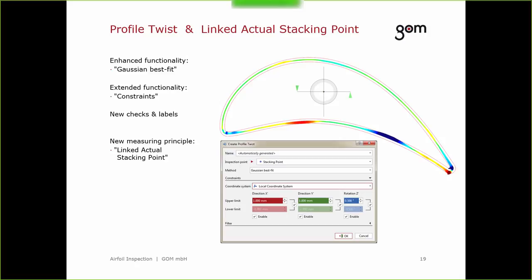It is now possible to define transformation constraints for the Gaussian best fit alignment in a local coordinate system. The checks for reporting form and position errors have been improved. More deviation labels for describing the statistics of the profile deviations are now available. The maximum and minimum deviation labels are now toleranced. Finally, there are also some small improvements to the dialog box to remove a redundant item and rename an input field label. Please review the direct help for a full description of profile twist.